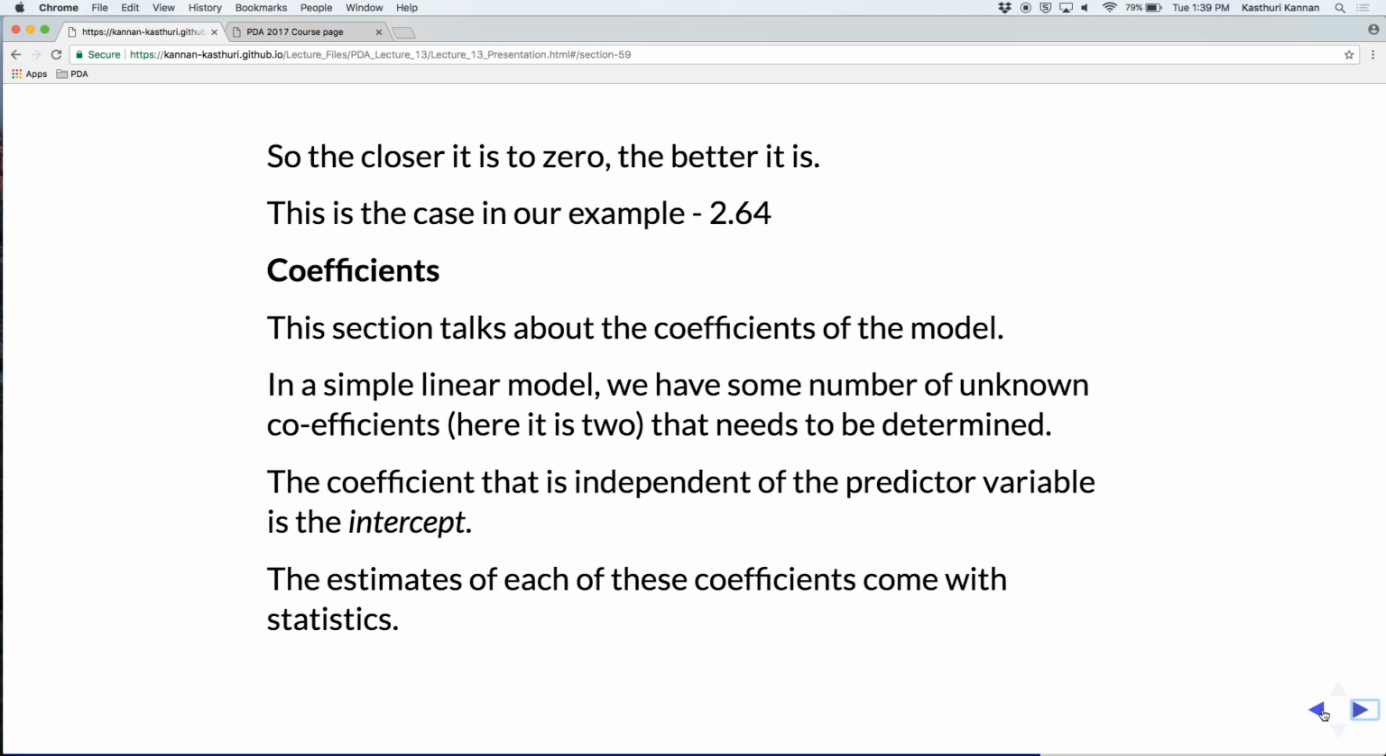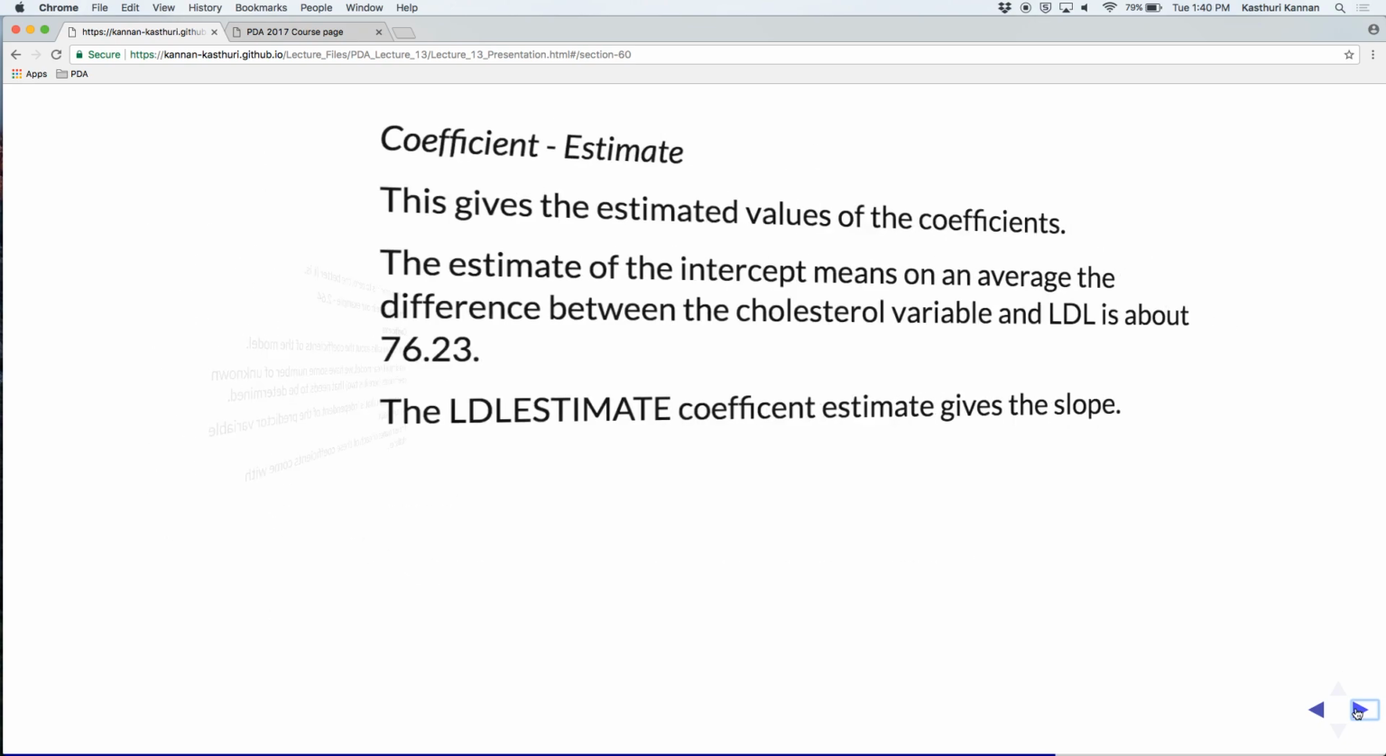The third is the coefficients. This section talks about the coefficients in the model, right? In a simple linear model, we have a number of unknown coefficients that need to be determined. At least there are only two. The coefficient that is independent of the predictor variable is the intercept. Usually they call these beta coefficients: beta naught, beta 1, etc. The estimates of these coefficients come with statistics.